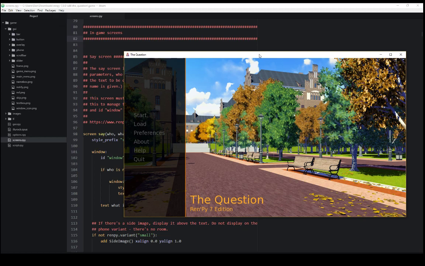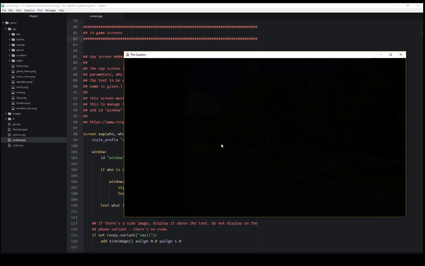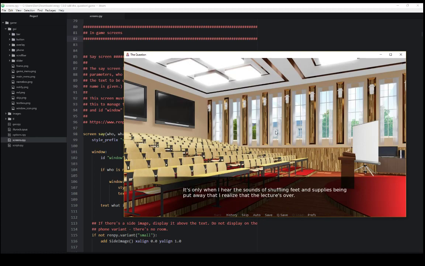Screens, as a review, are what we see when we use Ren'Py. We're actually moving through different screens and interacting with them, even if we're not aware we're doing it. In fact, I've pulled up The Question here, one of 2 different examples that come with the Ren'Py 7 launcher. What we're looking at is the main menu screen. When we select Start, we're looking at the Say screen. So we're actually constantly using screens in Ren'Py, again, even if we're not aware we're doing it.